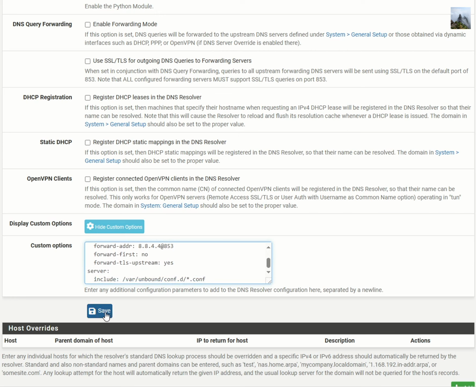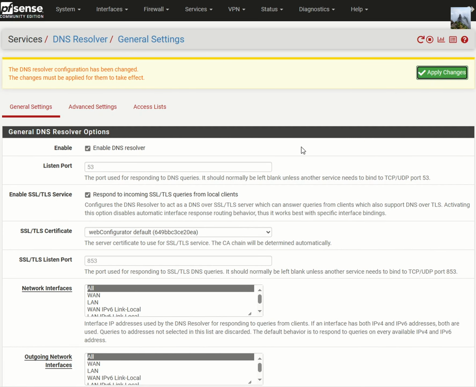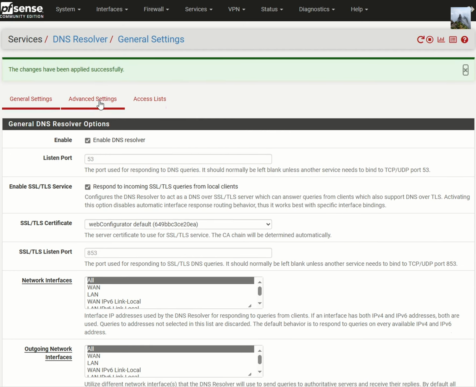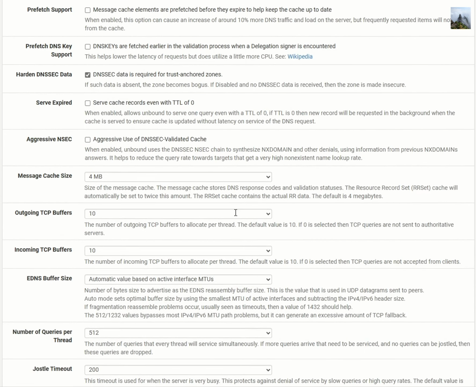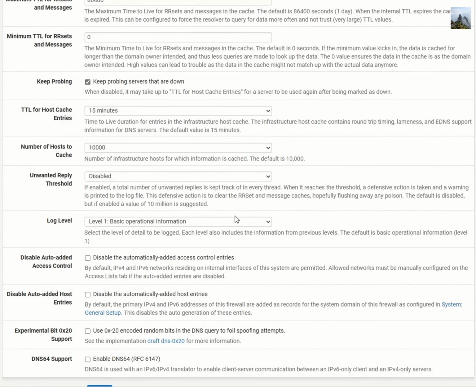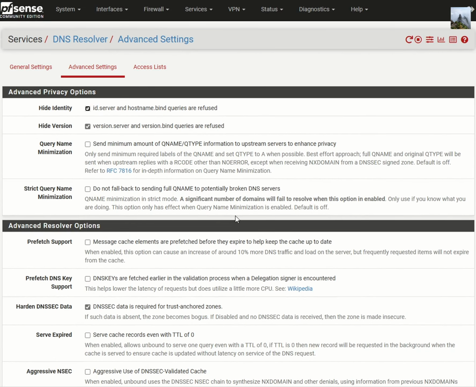Click Save. Apply changes. In advanced settings, keep all the settings as default. Now reboot your router and the block list will be in action.